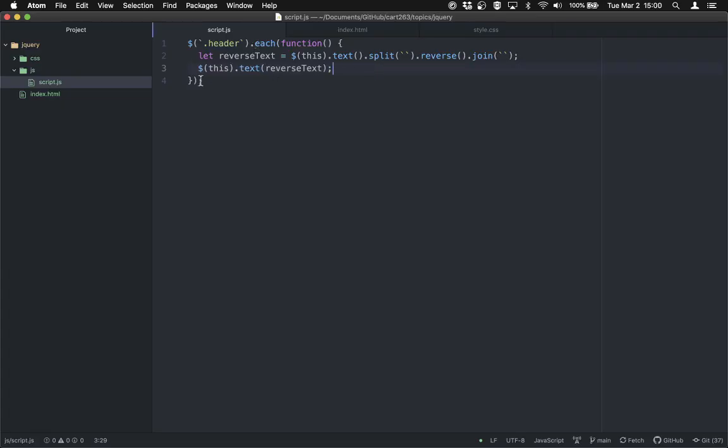So the key thing here is that each is allowing us to call a function that will apply to each of the things that match our header, and inside that function, this refers to the current element that is being matched. So we can do stuff to everything that matches a specific selection. That can be a very powerful way to do arbitrary things to a whole bunch of things on a web page with just one function. That kind of concludes what I want to talk about.